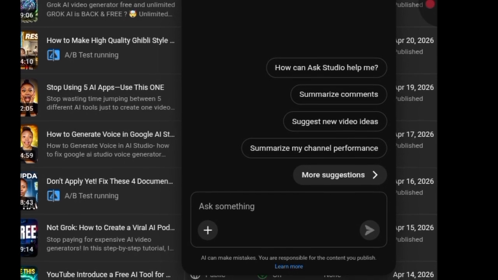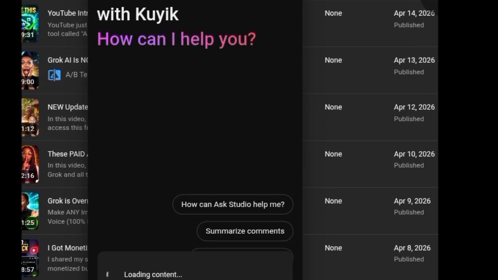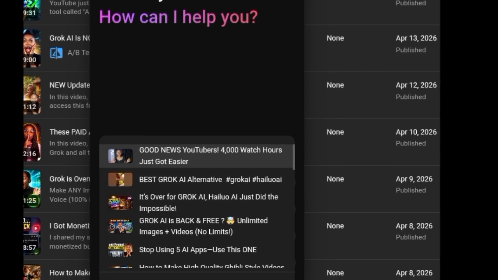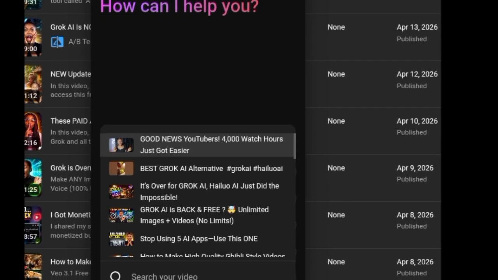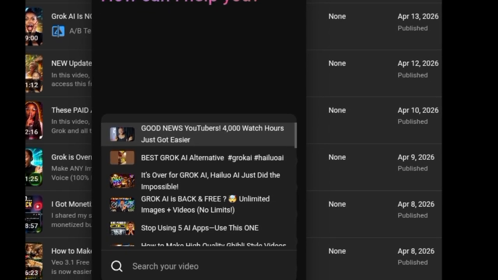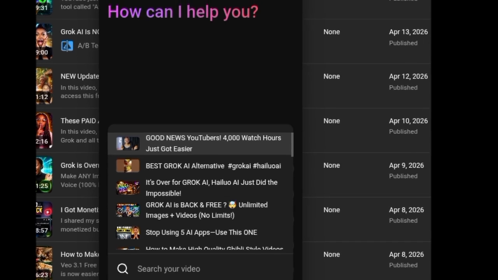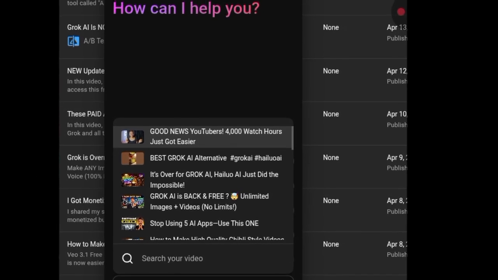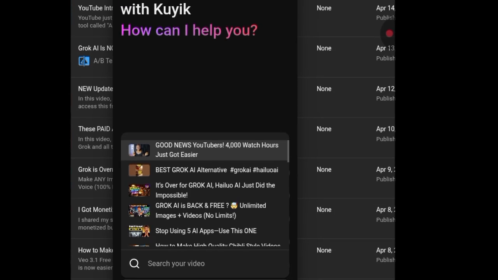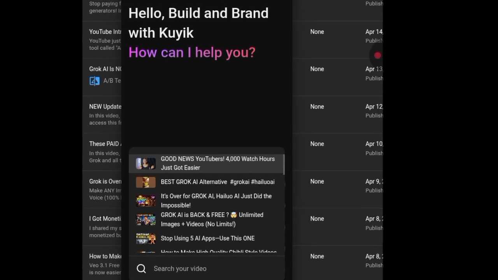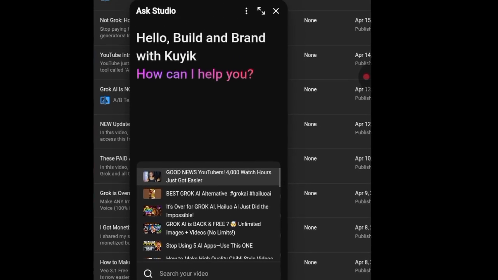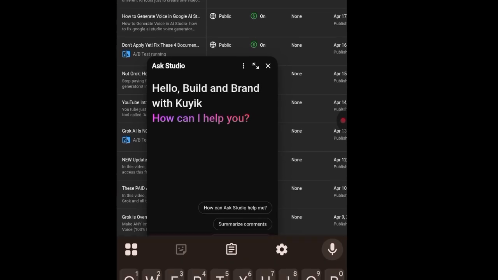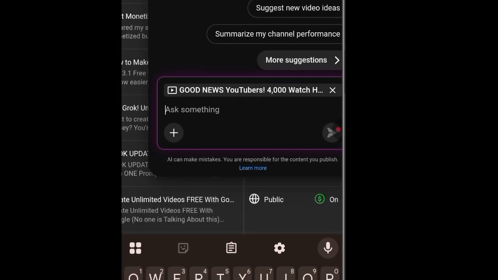Now this is the uniqueness of this particular feature. Okay, once you click on that plus sign, it's going to load up all your videos, the ones you want to optimize. You can see it has loaded up all the videos in my YouTube channel. Right now, this is the one I want to optimize, that is, to design the thumbnail for. Do you understand? So I'm going to go ahead and select that video, and it's going to highlight that video.